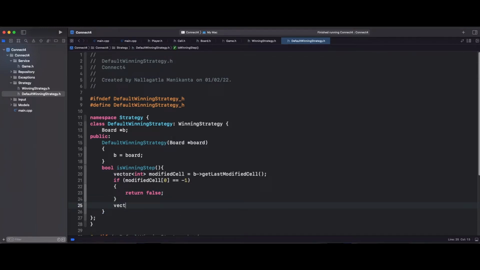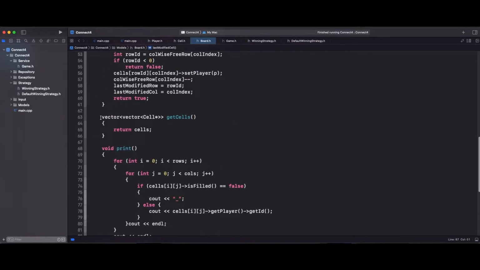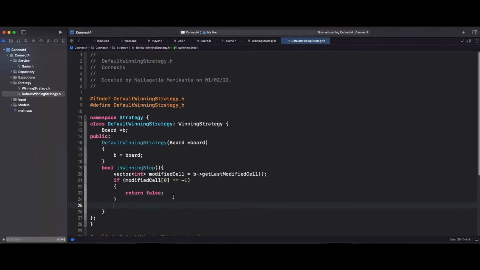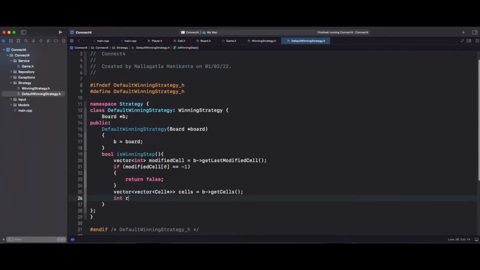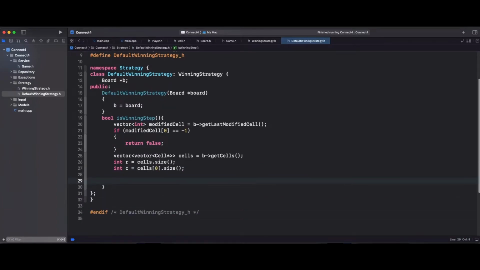Now I need to get all the cells of the board. Now I got the last modified cell. I need to get all the cells of the board. Then I need to get number of rows and then number of columns. So now I have the step. I need to check column wise, row wise and diagonal wise. So let me check column wise first if the player has succeeded.